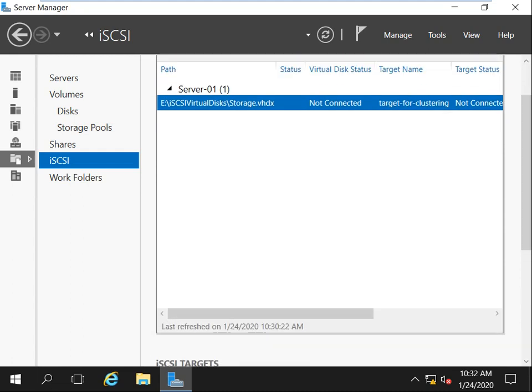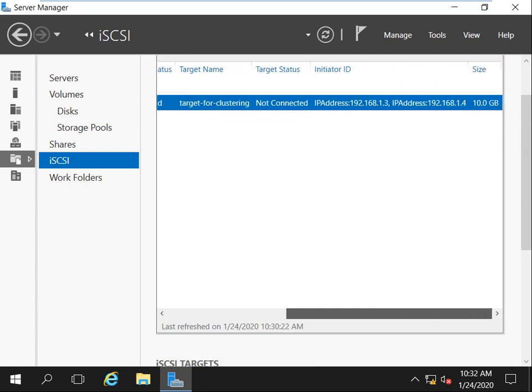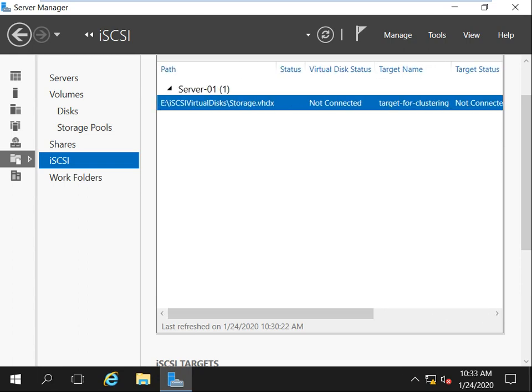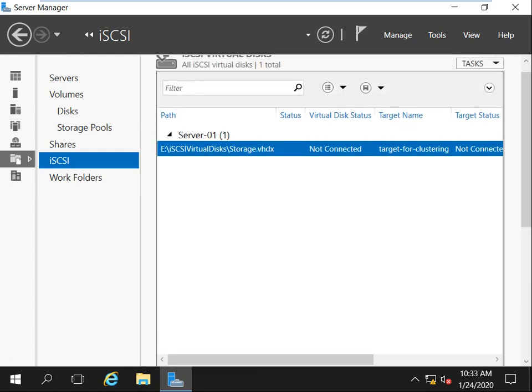Now you can see that it's created. If I scroll down this bar, it shows that these two servers are able to access this 10 GB, but right now no one is connected. If I connect with those servers, then it's connected. Now I need to create another storage for Quorum.